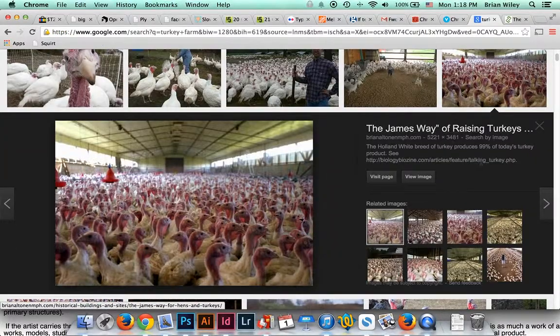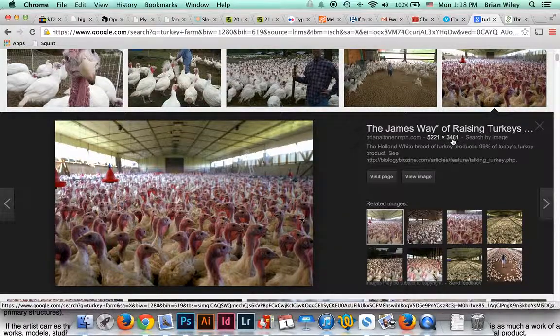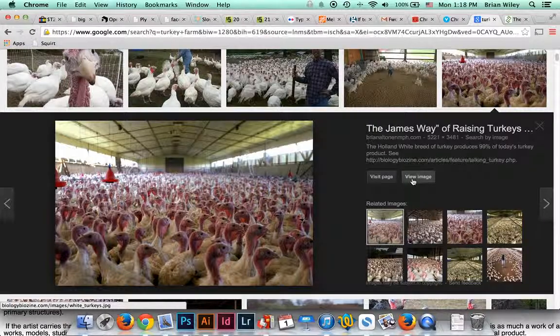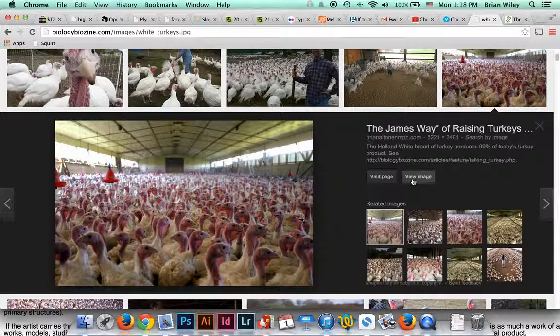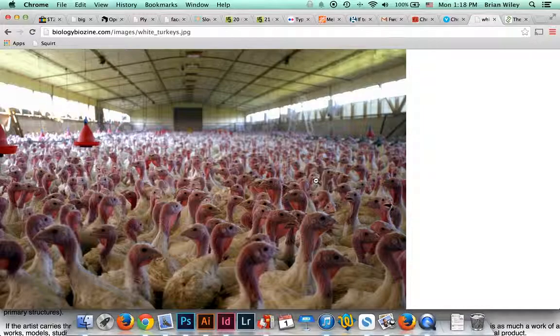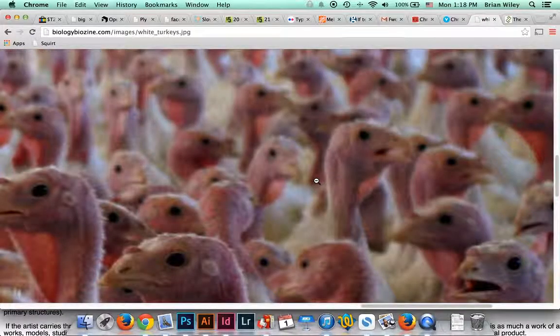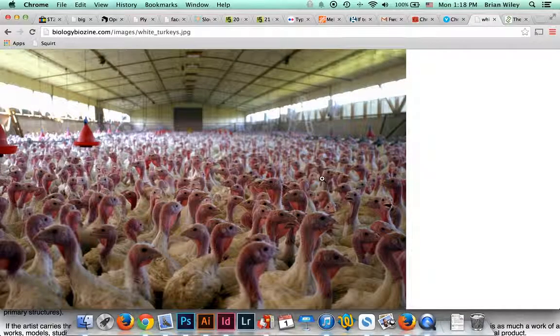So let's click on this one. You'll get this little highlight. This one tells us it's 5221 by 3481, which is a very good size for print. So we're going to click on View Image. You can see when we click on this, it will get incredibly large. So let's say we decide that we want this image.